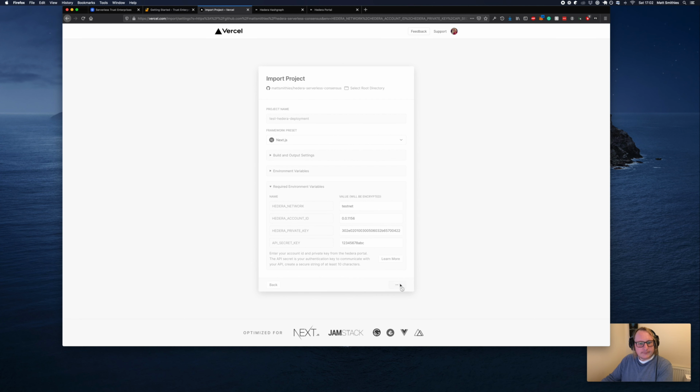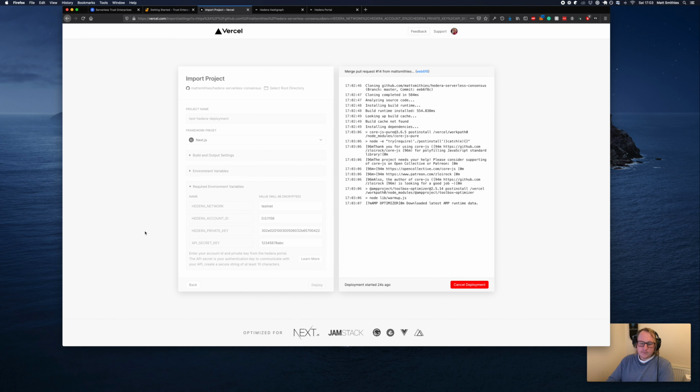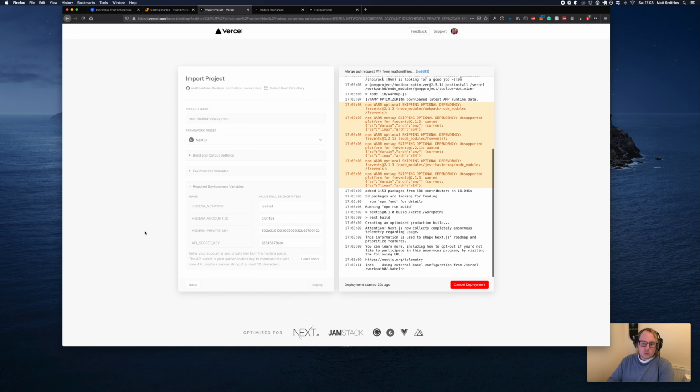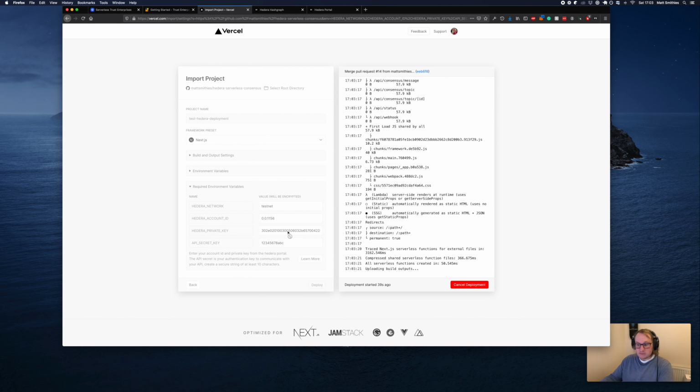So now we're just going to hit deploy. You've got to wait for a little while, and it's simply just going to pull down from the repository and deploy it as a new project on Vercel. Now, if you wanted control of the repository, you can fork it and then import it that way, but that's up to you. If you wanted a testnet or a PreviewNet for your staged environment, you just go through this process again, and you can swap out your Hedera account or your private key with the other fields.